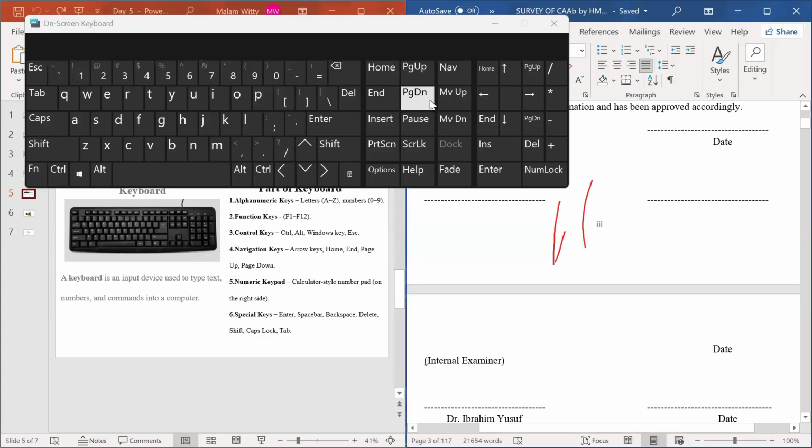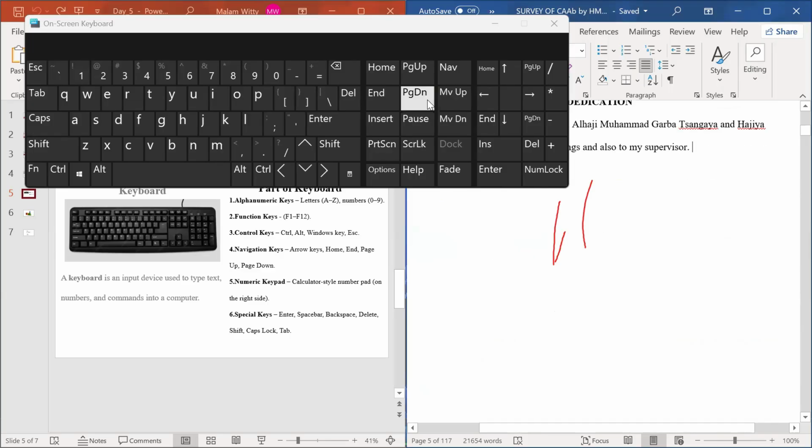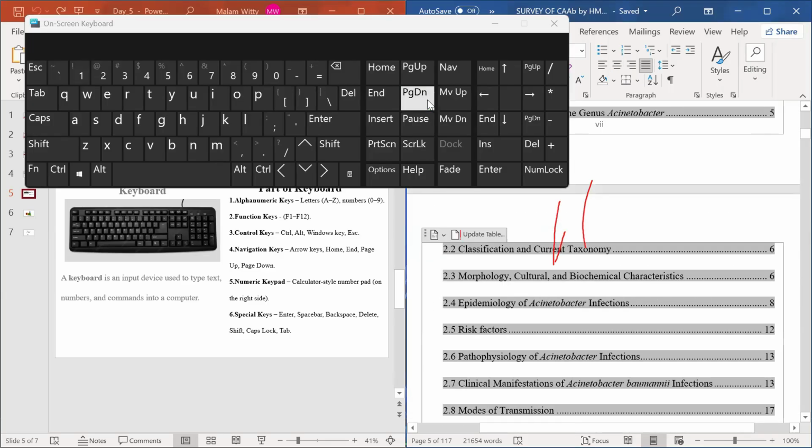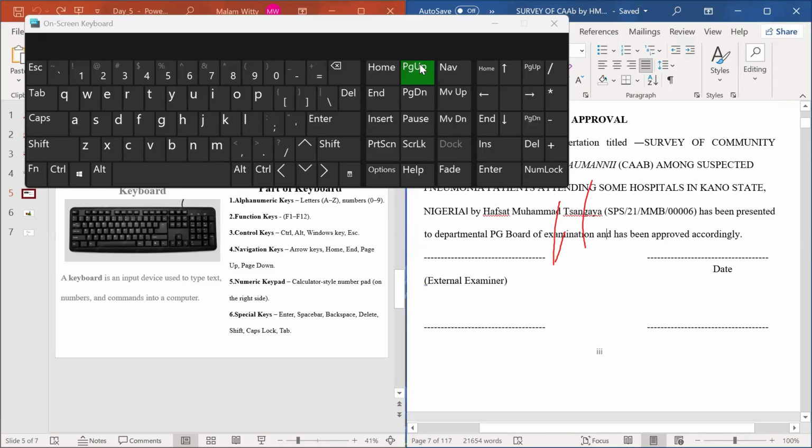Yes. So if I use Page Down, it will now move the document page by page, instead of moving bit by bit like this. Can you see? Page by page, right? Yes. Page Up is the same as Page Down, but in the reverse direction.